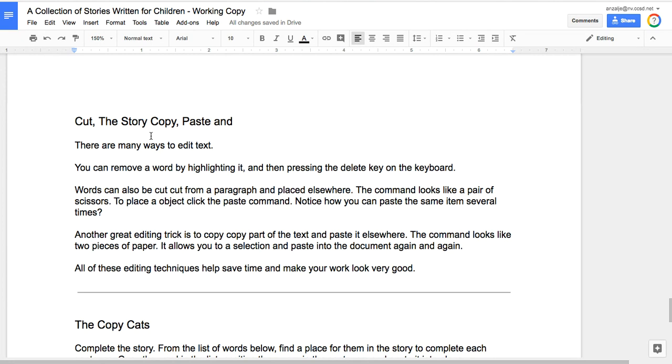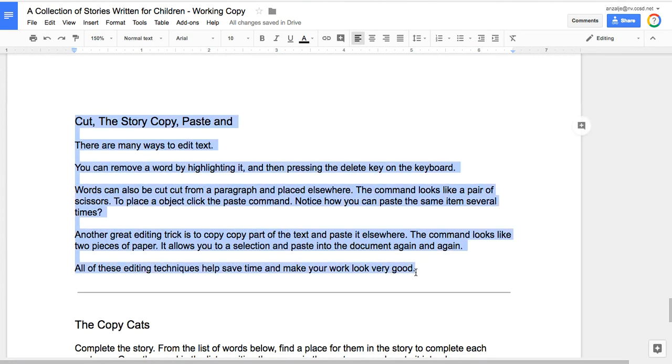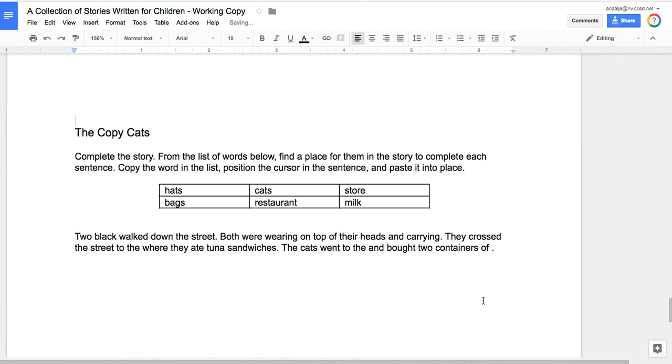Now that you've practiced some of the copying and the pasting, I actually want you to select that whole paragraph, including the line underneath, and I want you to hit the backspace button, deleting all the instructions.